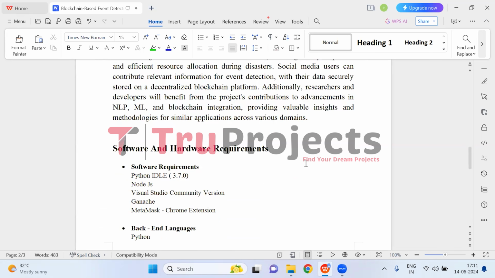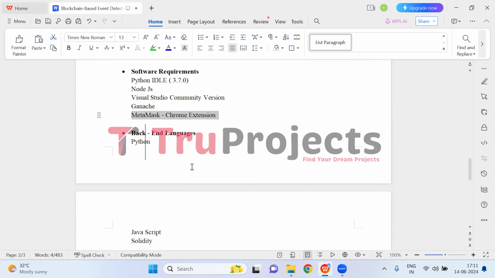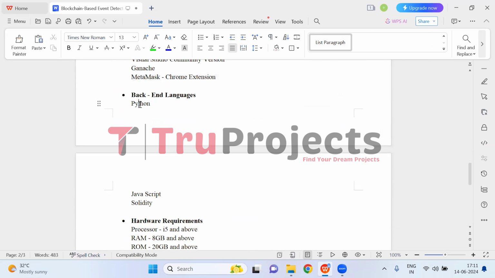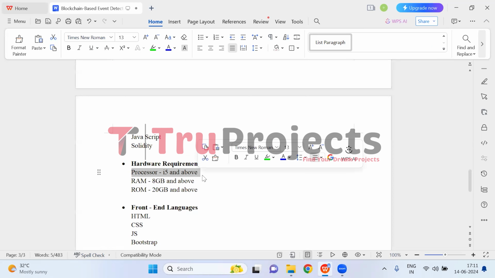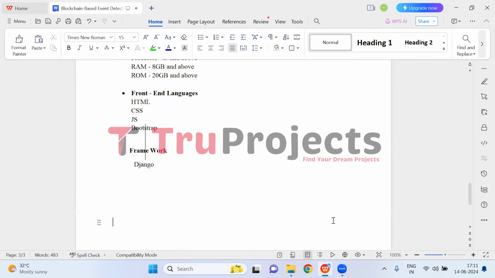Moving on, to implement this project, we need software and hardware requirements. For the software requirements, we need Python, ideally version 3.7.0, Node.js, Visual Studio Community version, Ganache, and MetaMask, which is the Chrome extension. The backend languages used are Python, JavaScript, and Solidity. Hardware requirements are a processor of i5 and above, RAM of 8 GB and above, and ROM of 20 GB and above. Front-end languages are HTML, CSS, JavaScript, and Bootstrap 4. And the framework used is Django.